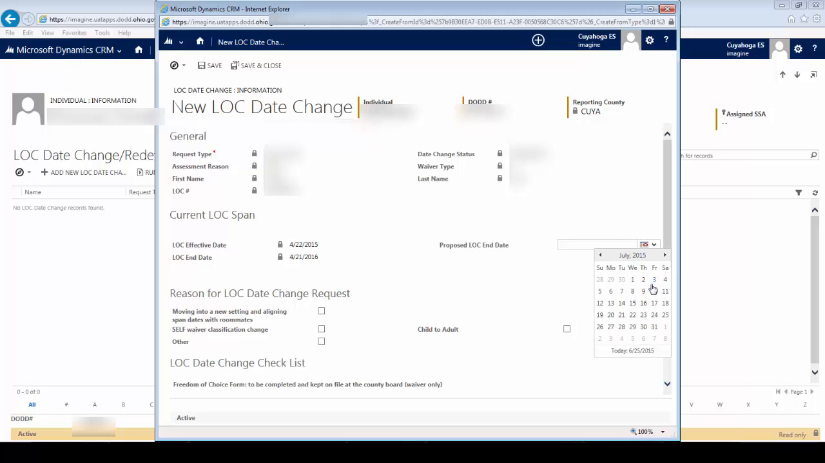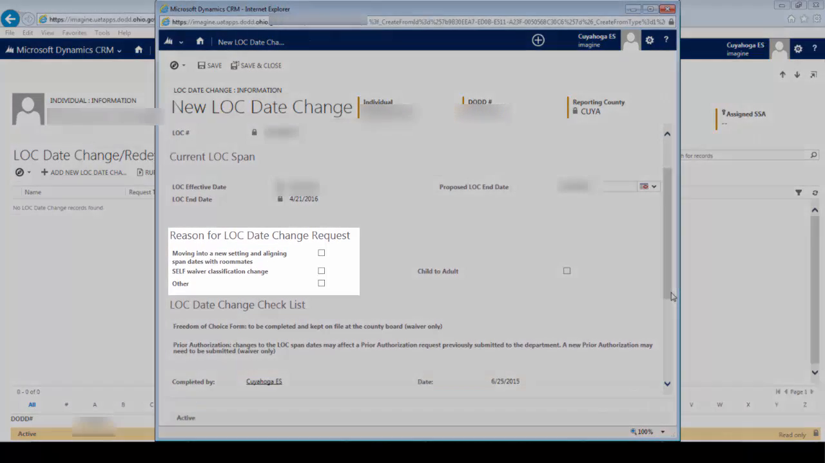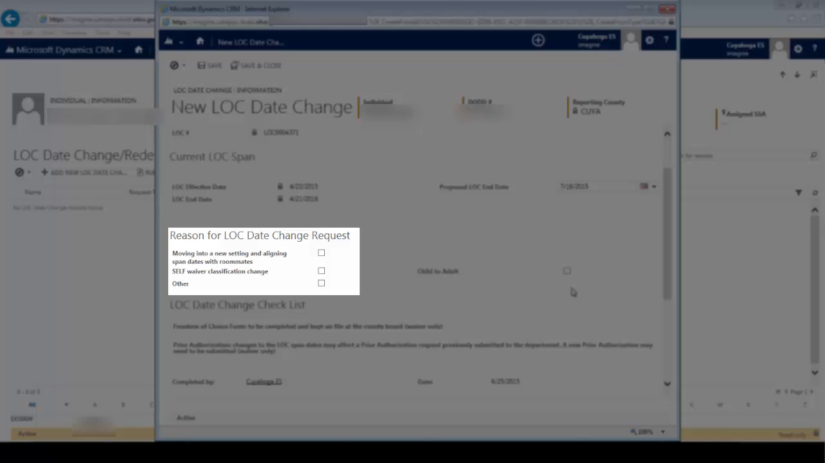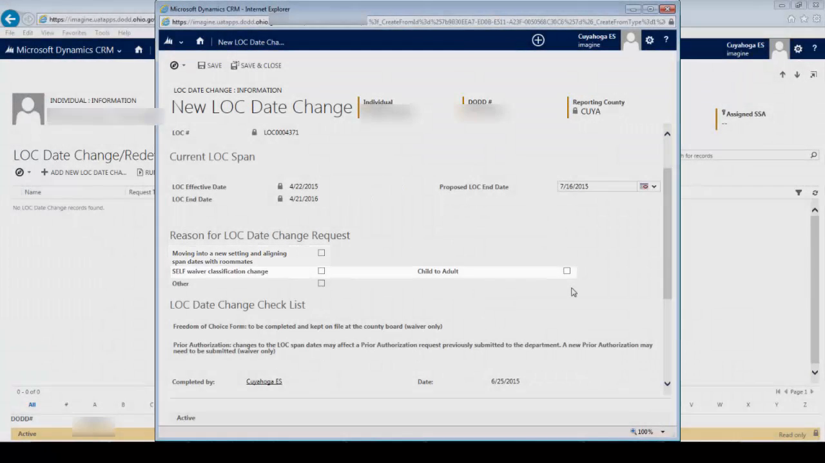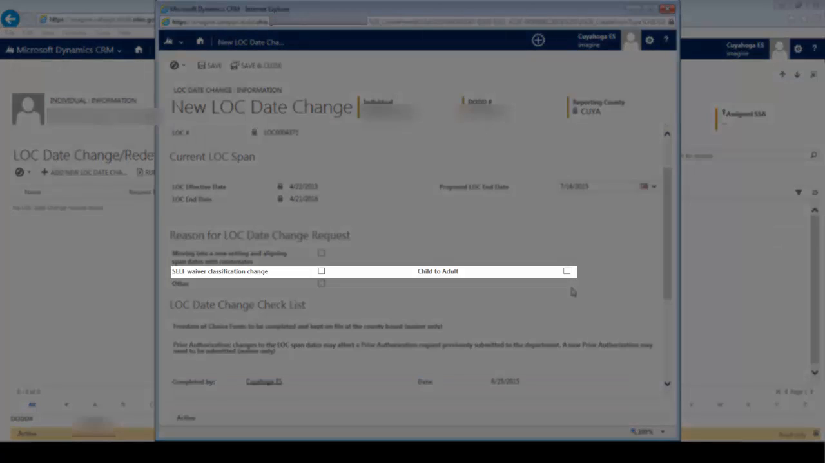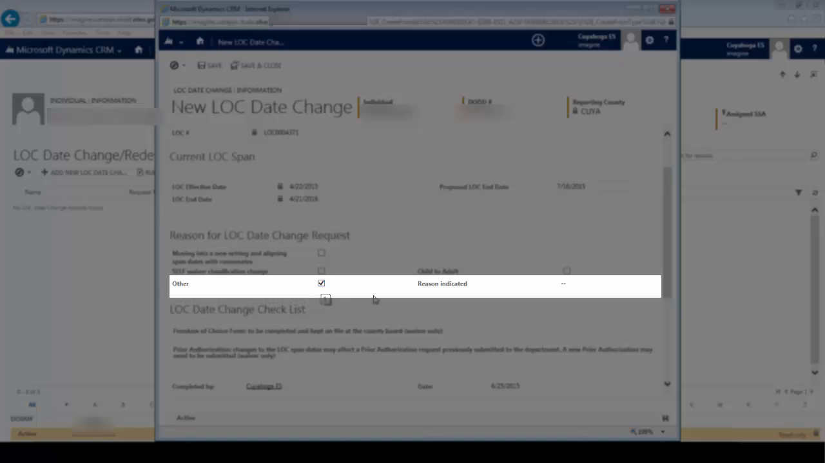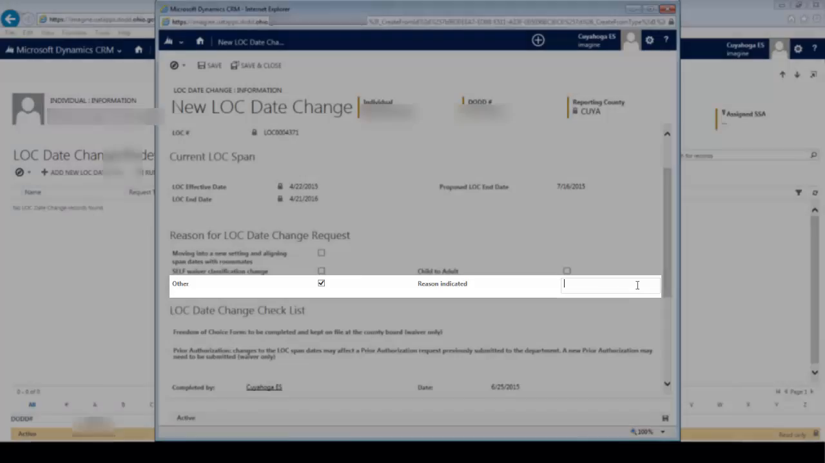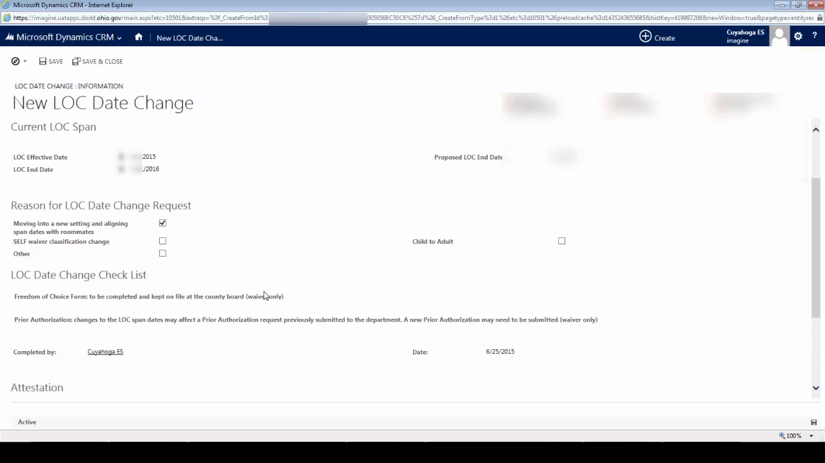Once you have selected the proposed LOC end date, you have to select a reason for the change. You can see that there are three standard choices: moving into a setting and aligning span dates with roommates, self-waiver classification change, and other. If you select Other, a text box appears in which you can input the reason. In this example, we'll pick the first option, moving into a new setting.